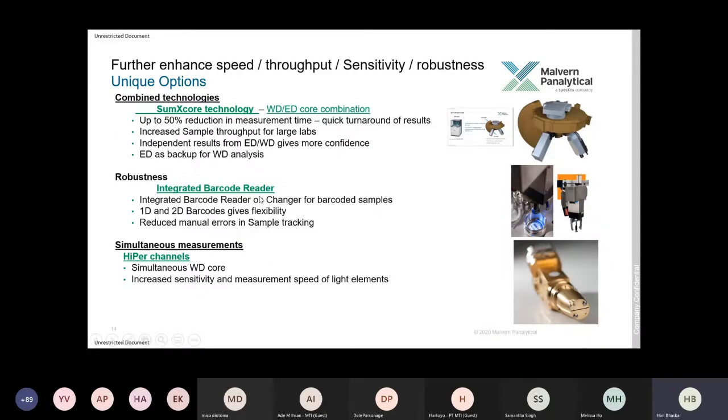We also have what's called an integrated barcode reader. So this reduces manual error. The integrated barcode reader sits on the sample changer head, and the samples can be put with a barcode sticker, and the operator does not have to enter sample IDs and application selections or anything like that. So all they need to do is just put the samples on the sample changer and start the measurement. The barcode reader will read the barcode, which has all the information, and then it will automatically start the analysis. So a certain level of robustness and automation comes into play.